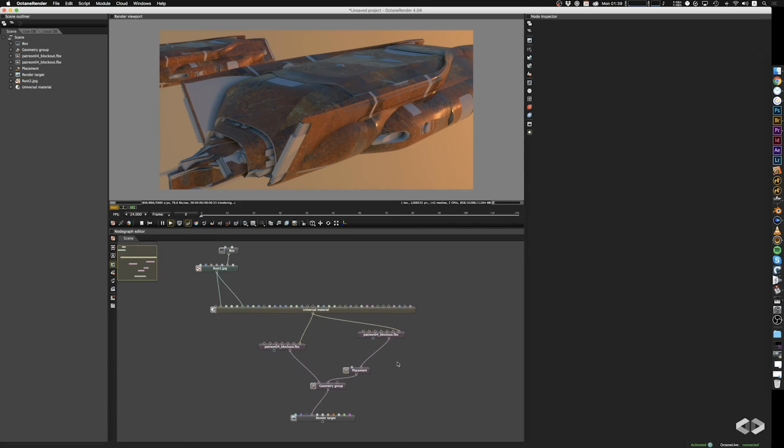So that's really the basic stuff on how to get started with Octane. We'll get into more detail in the next couple of videos, but this is the basic thing. And of course, again, you save. You can save your project here.